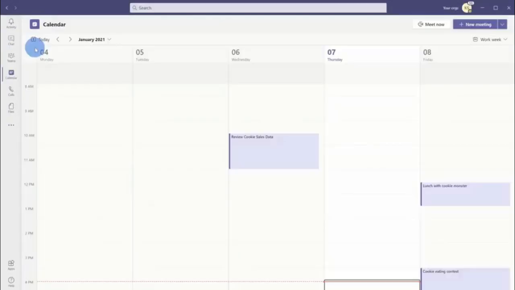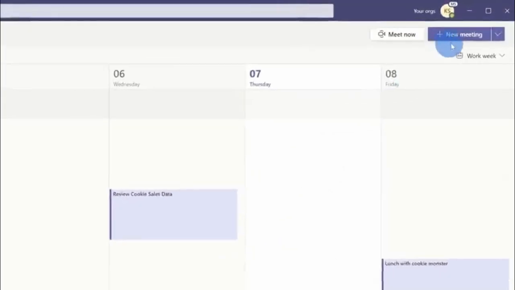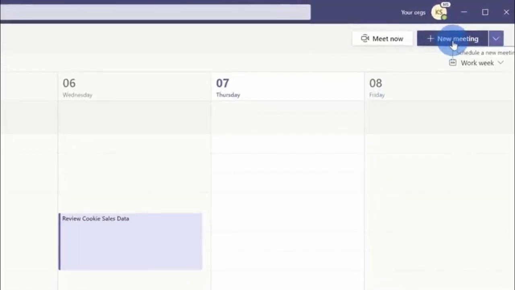On the navigation bar, the next icon is for calendar, and here's where I can review my upcoming calendar. All of this is synced with Outlook. If I want to schedule a new meeting, up in the top right hand corner, I can click on this icon that says new meeting.